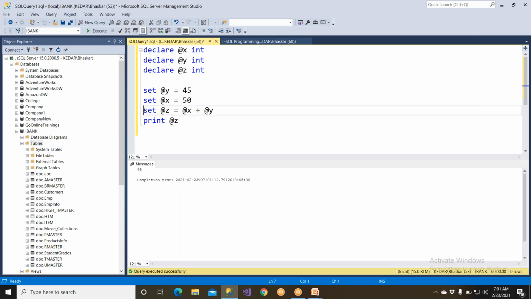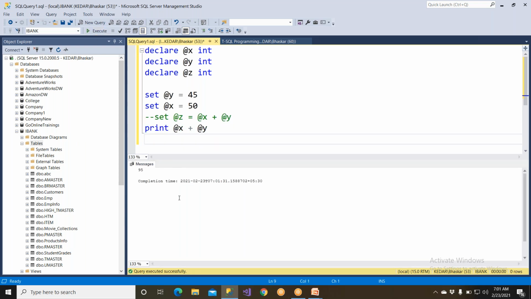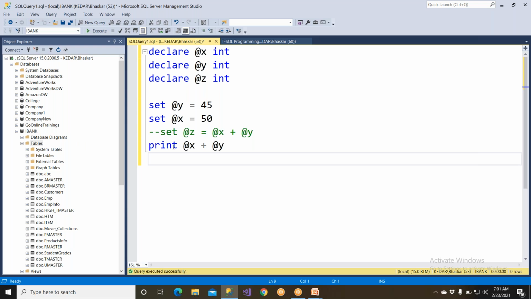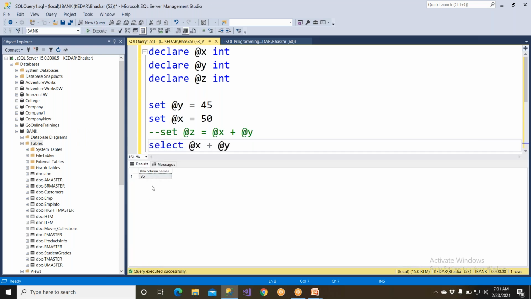So let me comment this. I don't want to give all of them. I can also give like this. Okay, so the x plus y value is going to be printed. Let me print the value, which is equivalent to 95. Clear? So if you wanted to print with select, that is a SQL command. Print is a T-SQL command, a Transact-SQL command. When you say select, it is going to create a table. You can write it as total. So you can write like this and press F5.